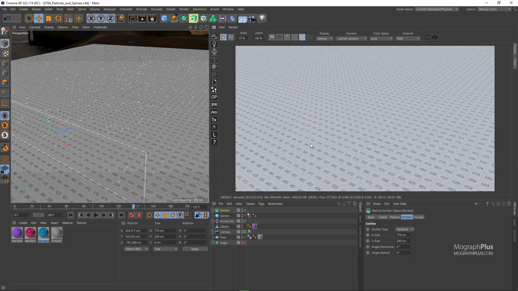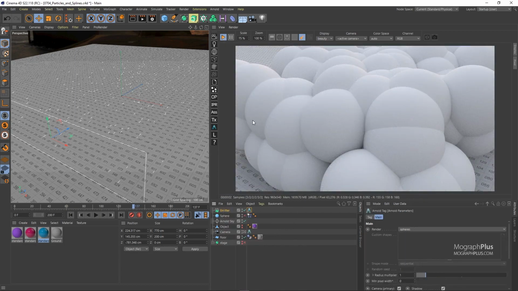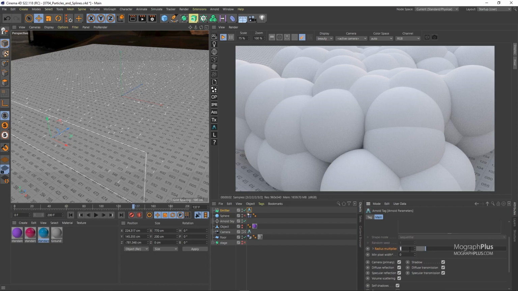We need to add an Arnold parameters tag to our emitter, so let's add one. And now we get these particles being rendered as spheres in our scene. Right now the spheres are too huge, so let's select the tag and decrease the radius multiplier to 0.3.